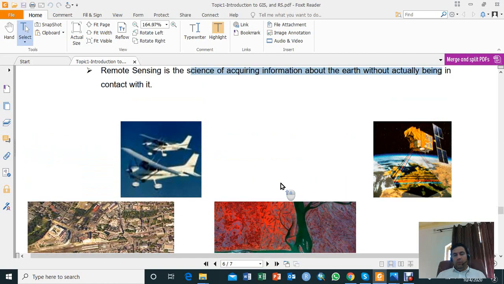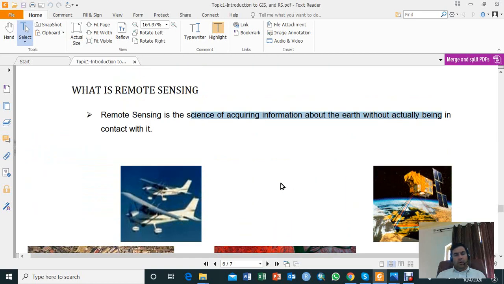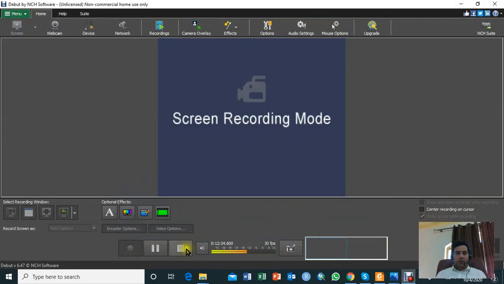So hopefully, students, you now have an idea of what remote sensing actually is. After this we will go into much more detail, but first you can have a look at what remote sensing actually is. Okay, good luck and have a nice day.